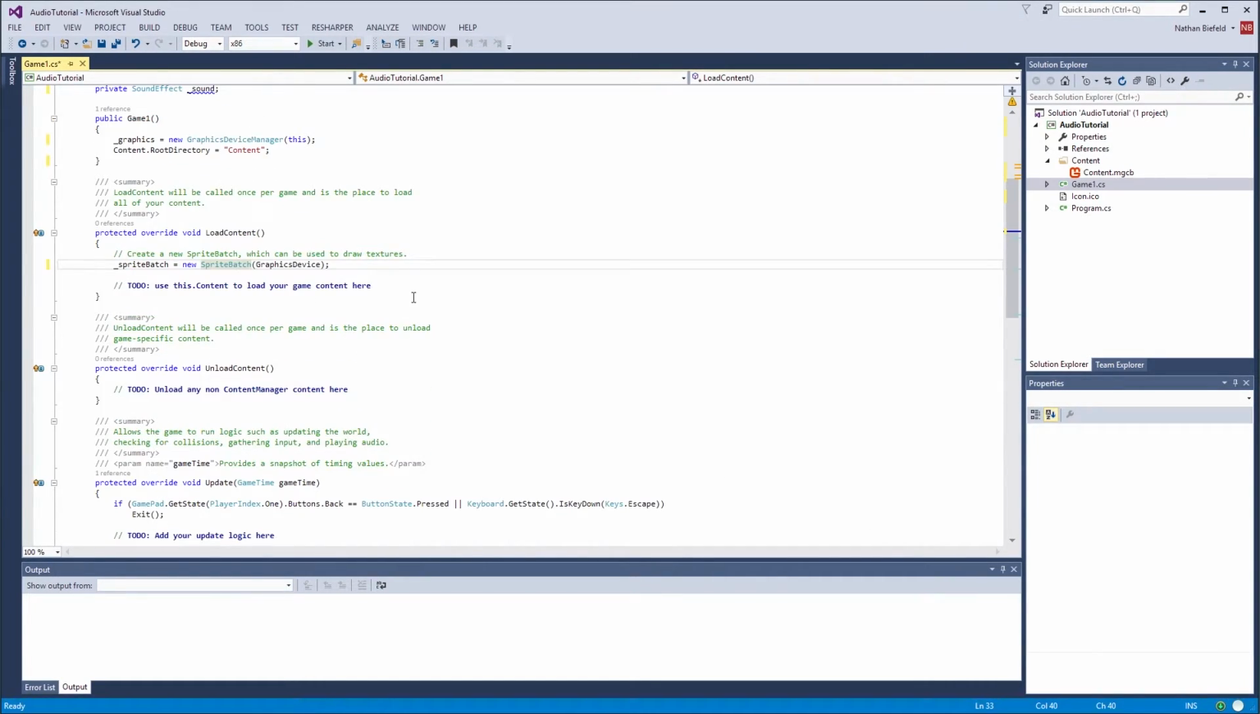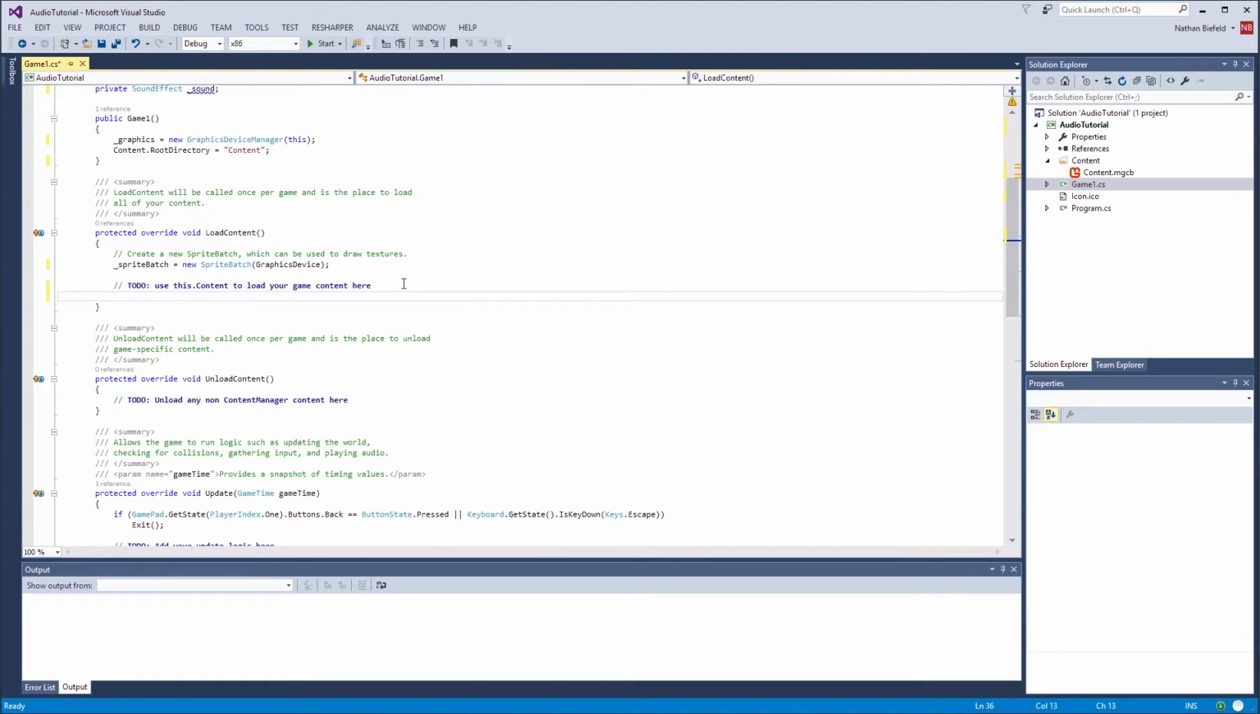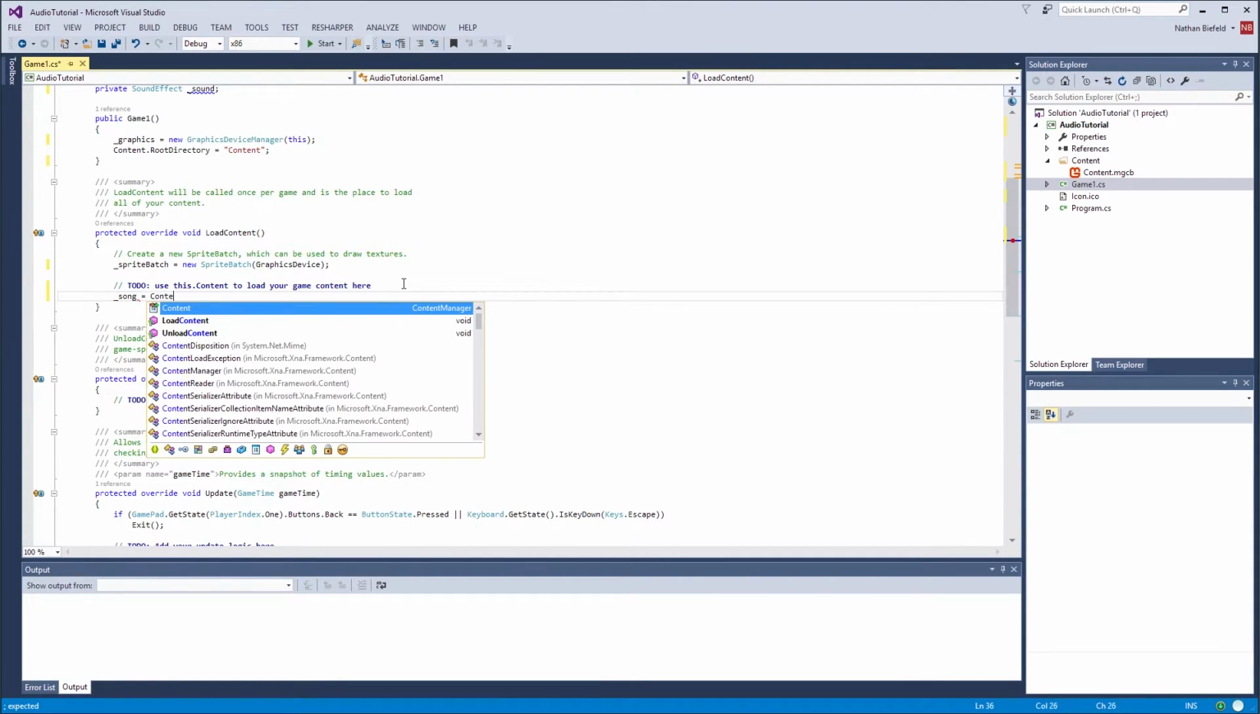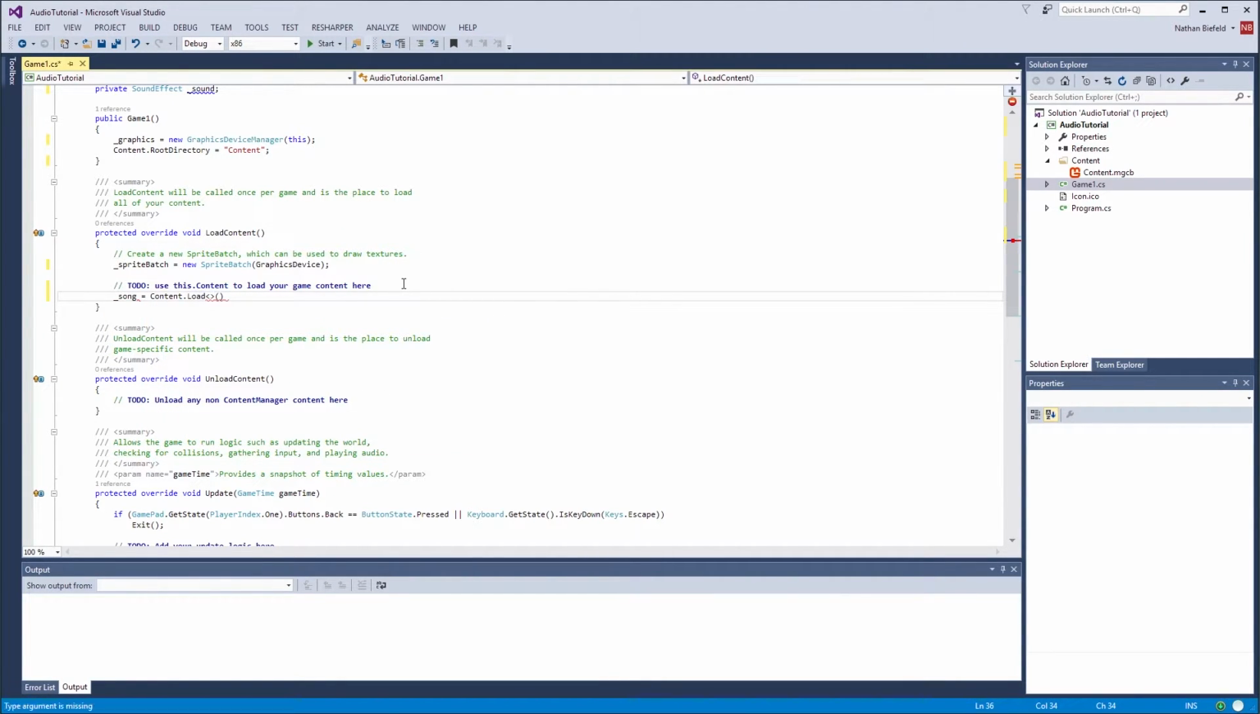And then just like anything, a texture or a sprite font, whenever we have our content to load, it goes into the LoadContent here. So _son is equal to Content.Load. It's going to be type of Song and just pass in the name of the asset, menu_low.